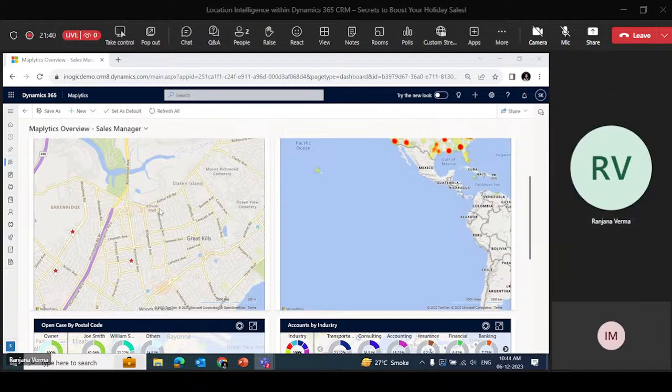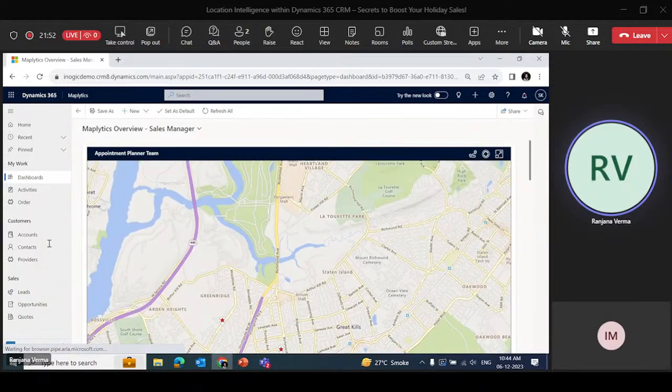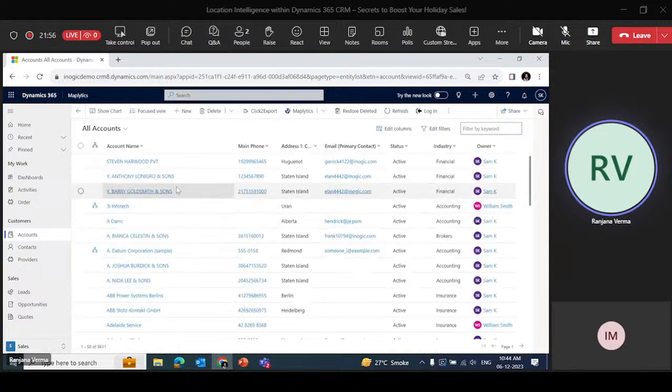Right? So these are the dashboards that we have created. Similarly, like I said, you can create your own custom dashboards depending on how you want it. You can even create two dashboards considering lead and account. Right? So leads that I got in December versus accounts.